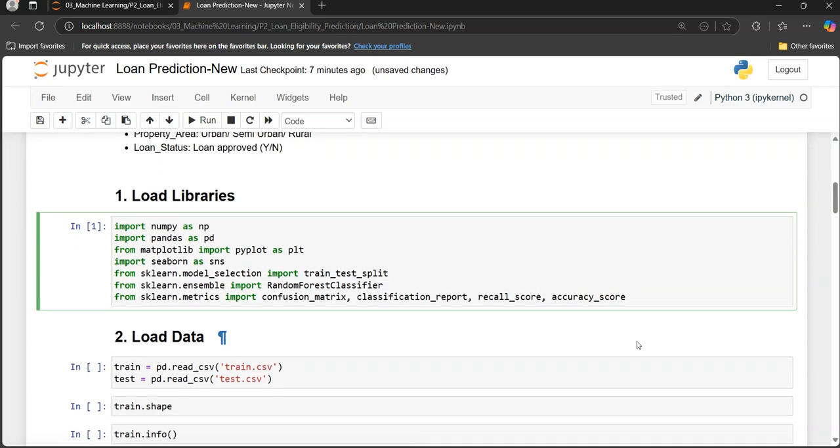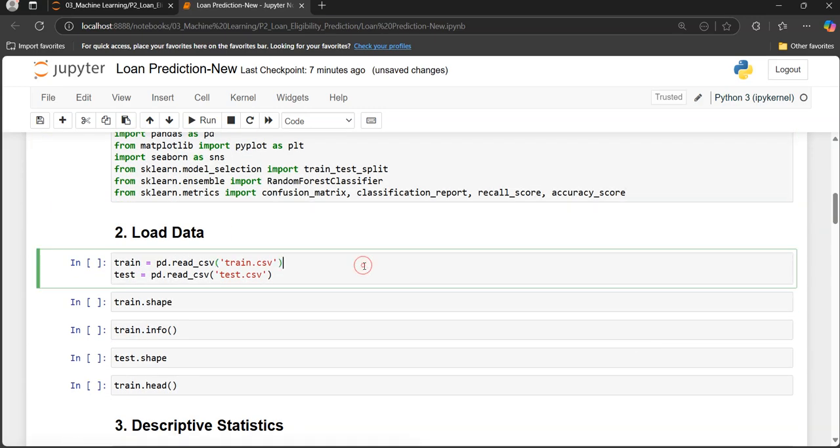Once the libraries are imported, we have been given two files, train.csv and test.csv. You can find this data on Kaggle. You can download the data from there and practice. Loading the data, train.csv. Train is a user defined name, and also test, so loading both train and test data sets.